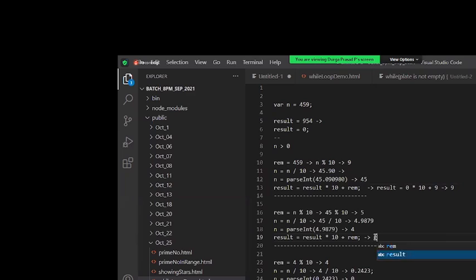Now you come out here. Result is equal to 9 into 10, plus what is the remainder? 5. So 90 plus 5 is 95. Okay. Next, in this step, right?